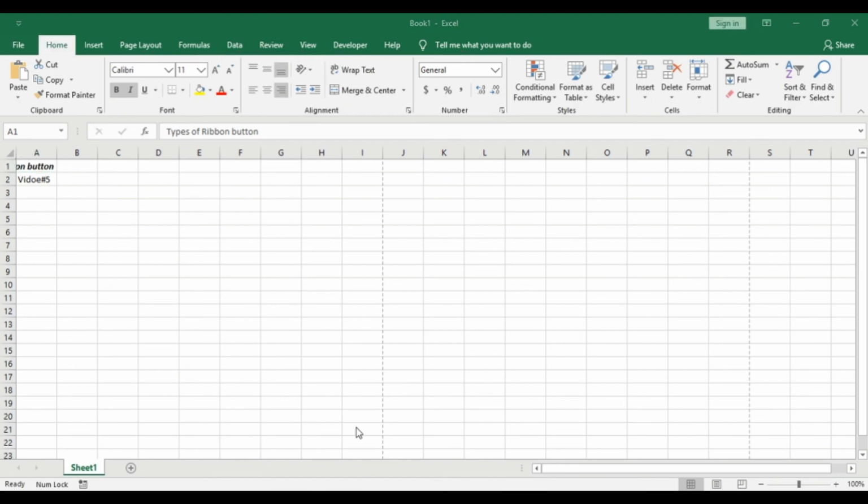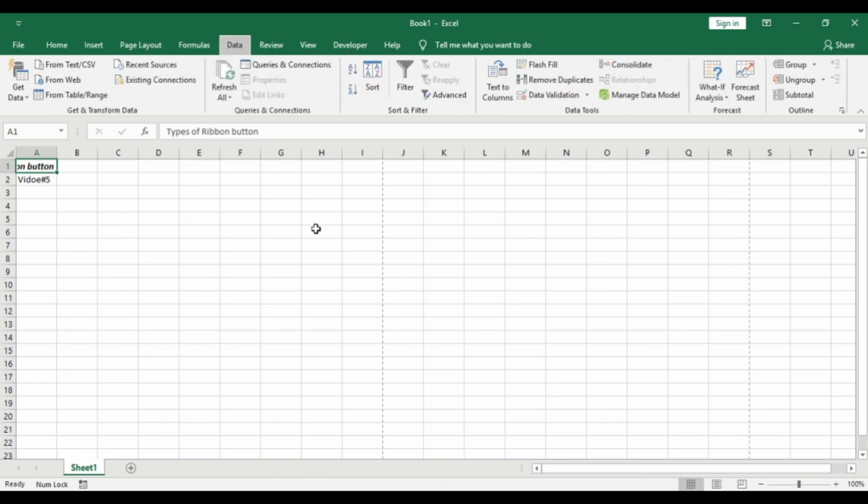Let's take another example. Like I just want to go to the data tab. So I'll press Alt and I'll press A because data is showing A key to go to the data. I have pressed A key. Now I just want to use the filter. So I will press T over here. So the filter is applied. And if I just want to remove that, I'll have to do the same. Alt A T. It is gone.